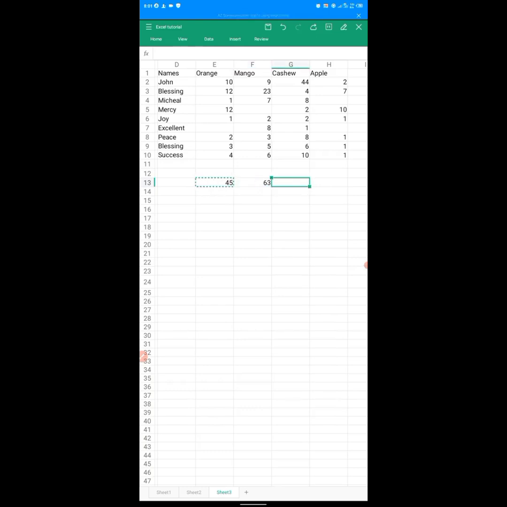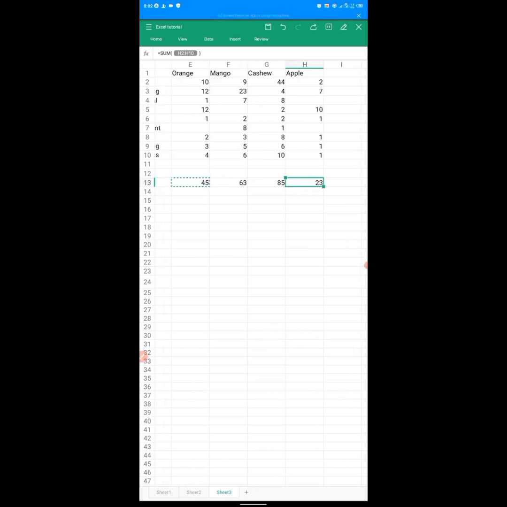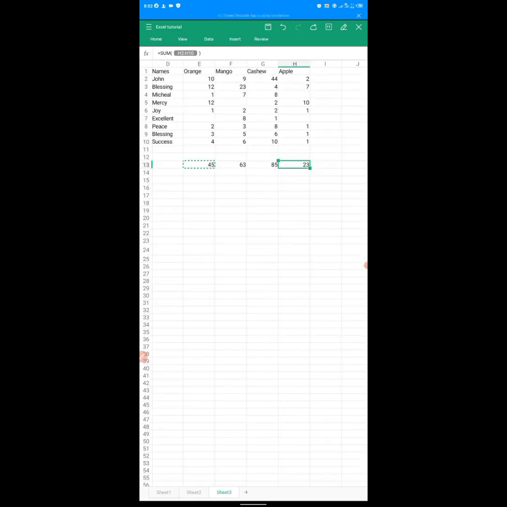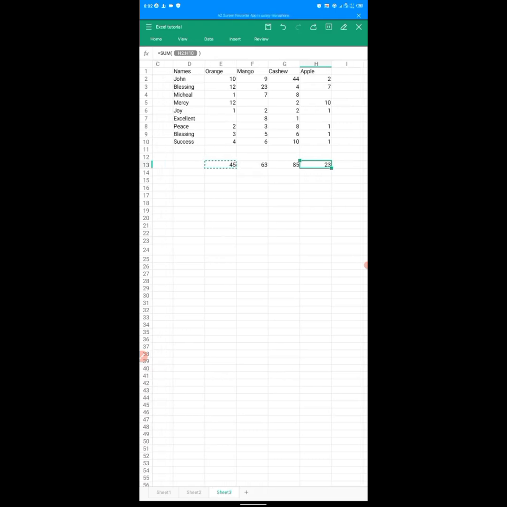I can still continue doing that. Paste, though there is a shortcut for it. So you can do the same for apple too, paste. So that is it. In any data you want to analyze, this can easily get the total sum of any data as much as it can.